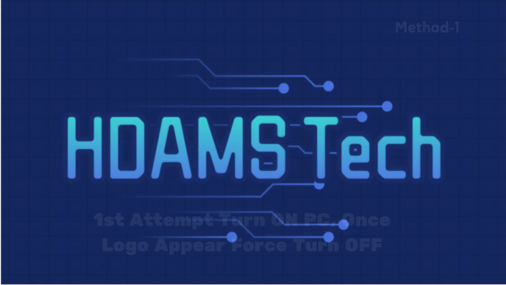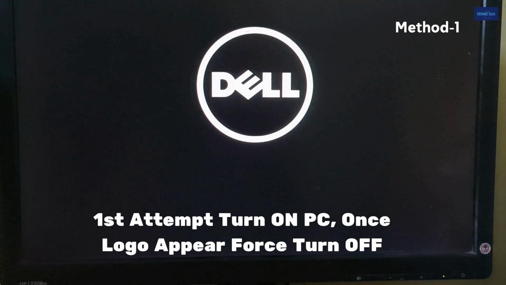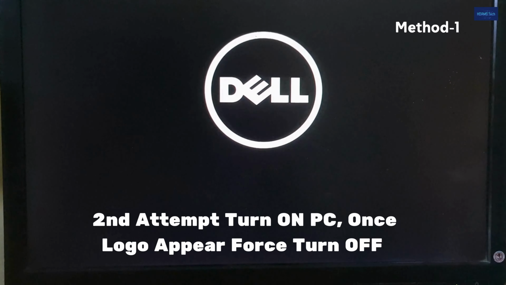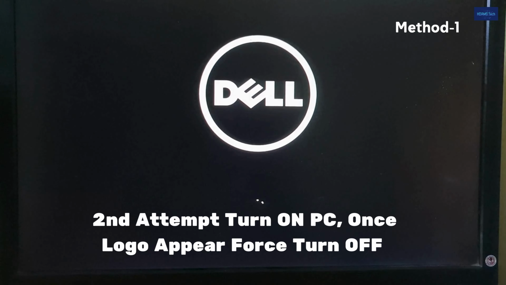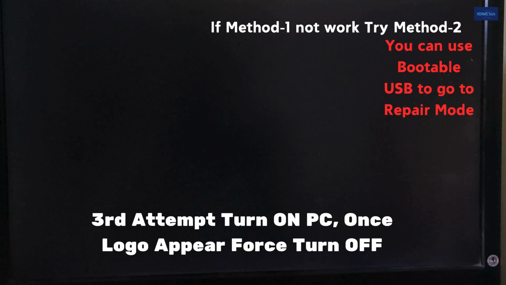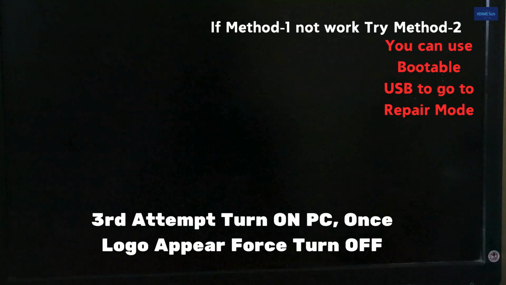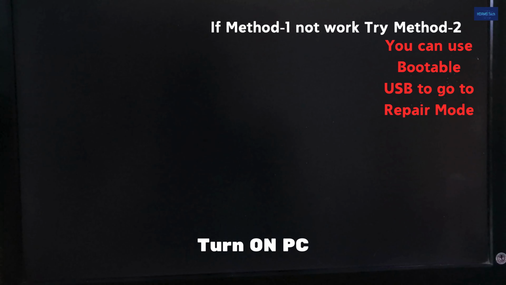Today I am going to show you how to reset a forgotten password for Windows 10. Try first attempt, second attempt and third attempt. Just turn on the PC, and once the logo appears, turn off the PC. After the third attempt, it will directly go to automatic repair. If that is not possible, you can try method 2 also.